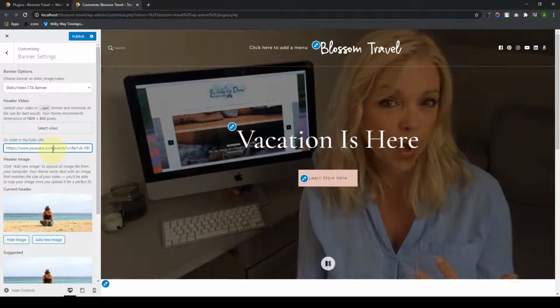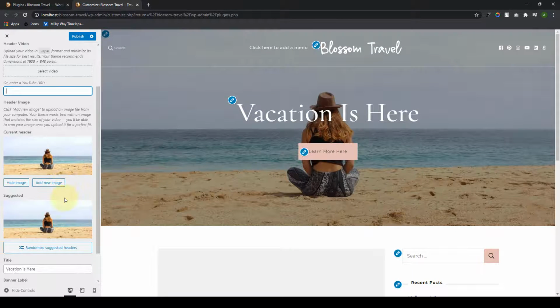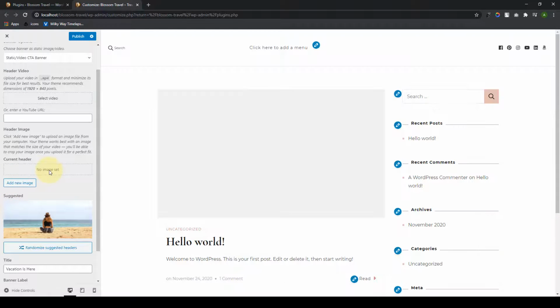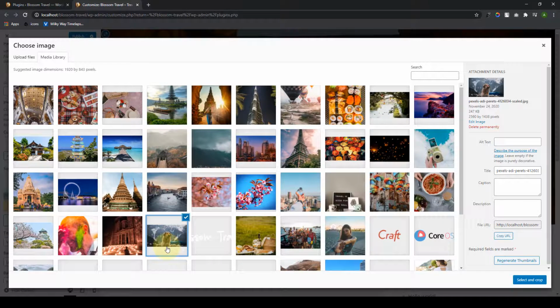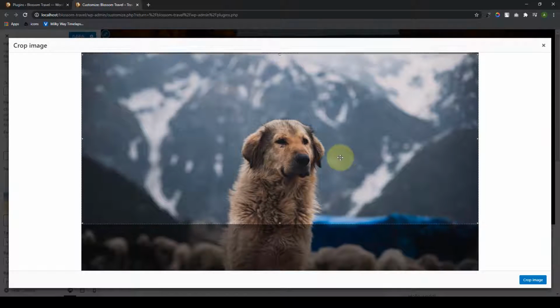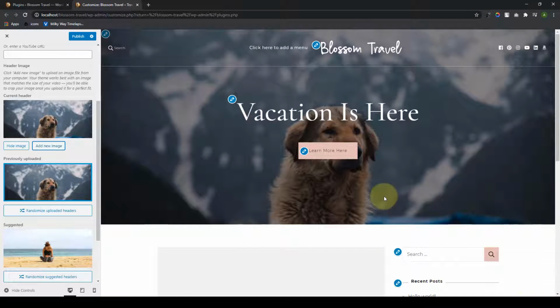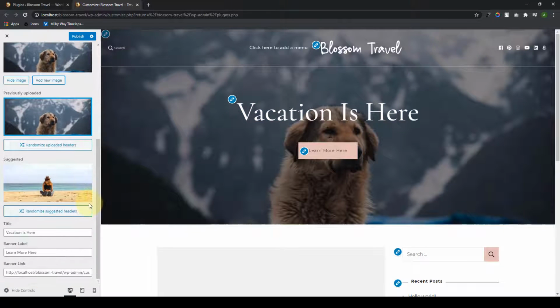So instead of the video, if you want to add an image such as this one, you can also do that. Simply click on hide video first and then click on add new image. Select the image of your choice, and you also have the choice to crop the image. Click on crop image. And as you can see, you can easily have a static image in your banner section. It's the same for the image: you can easily change the title, the banner label, and the banner link from over here. I'm going to change everything back to the way it was before because I liked it that way. You can easily make the choice for yourself.